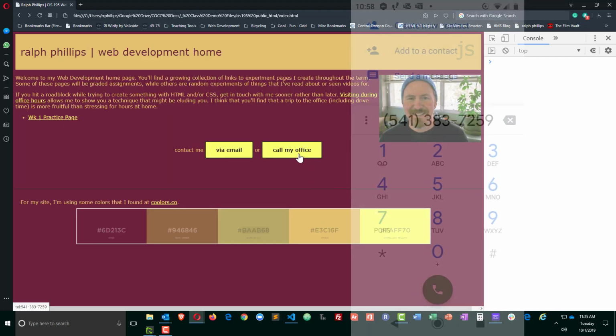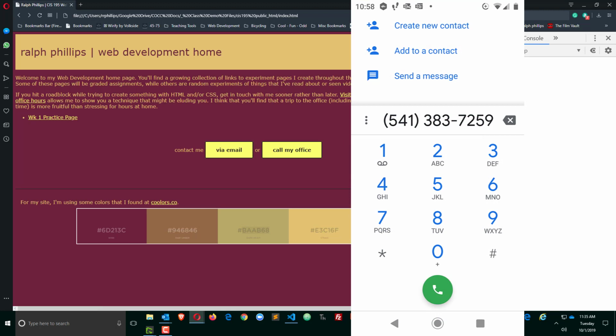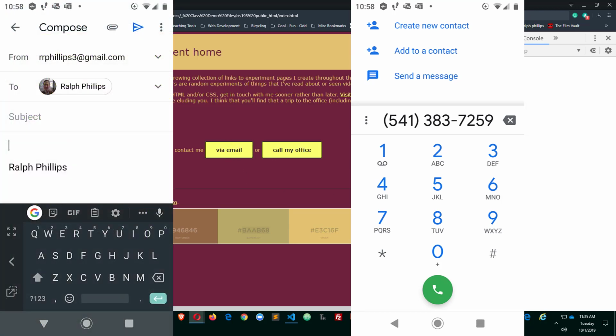But if I call my office on a phone, you can see here on the right, it launches the phone pad interface, and I can easily make that call on a cell phone. And via email on a cell phone, it instantly launches my email app and allows me to fill out the message and send that. So mobile devices, definitely useful.